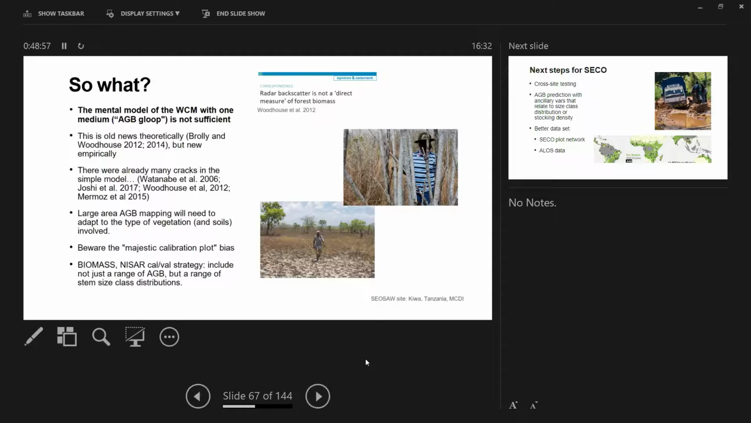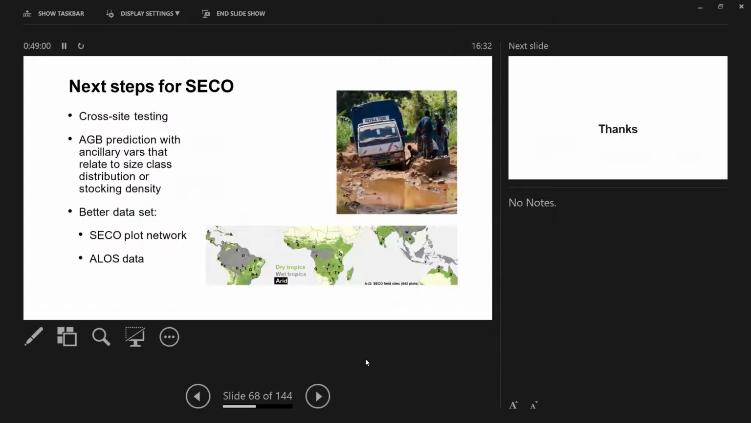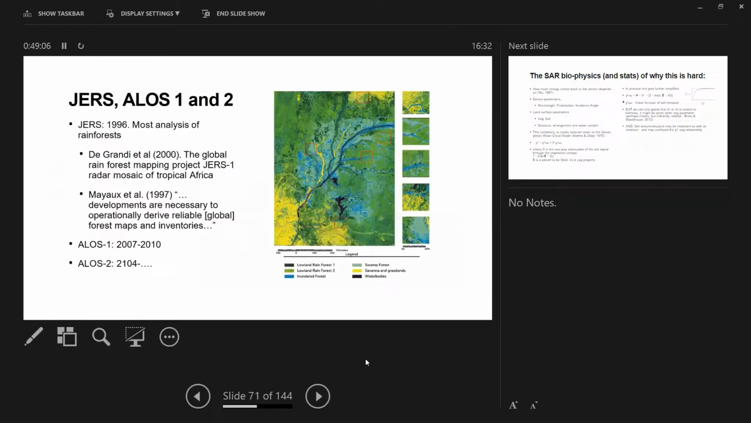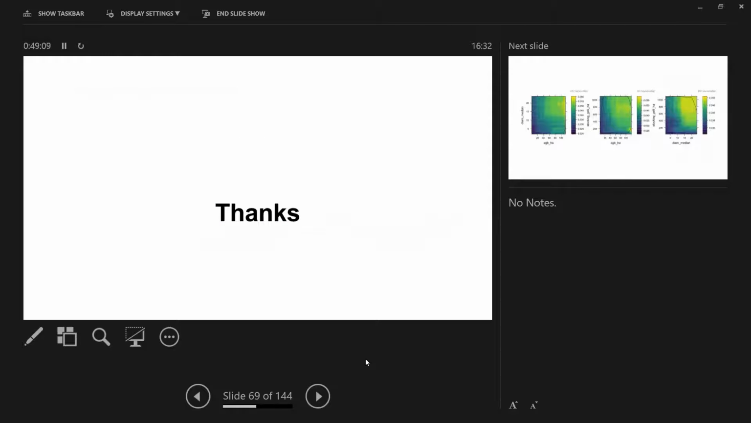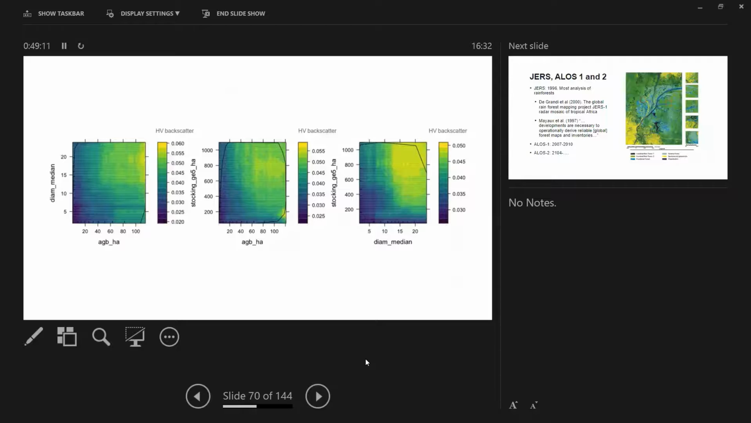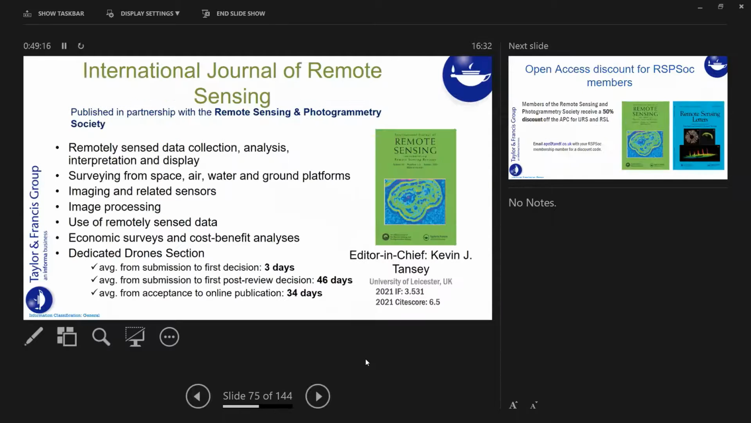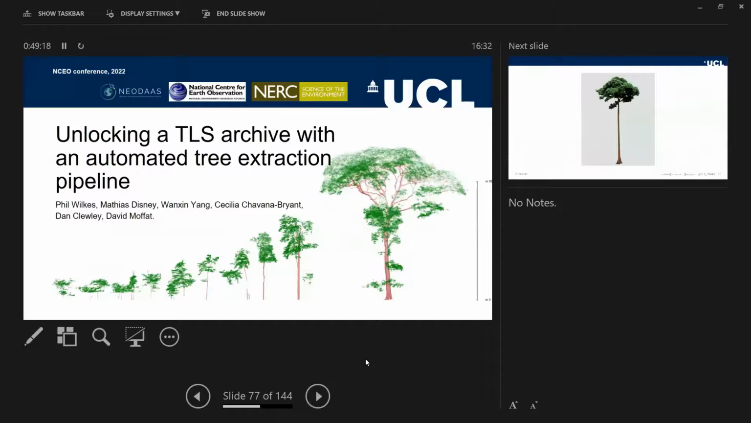Okay, thanks. So in the next talk, we're going back to terrestrial laser scanning. It's Phil from UCL. Okay, good. Hello, good afternoon, everybody. My name is Phil Wilkes from UCL. Just to say before my talk starts, I've got lots of videos, so I don't think they're going to work, but we'll give it a go. We'll find out. First slide, first video.